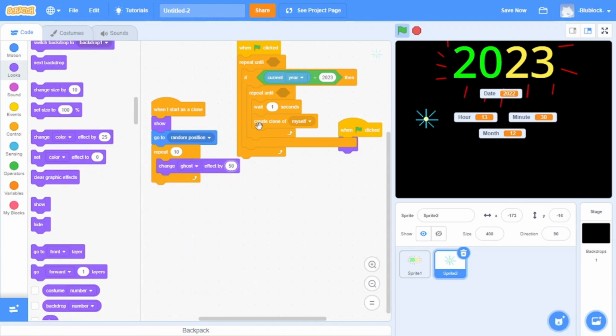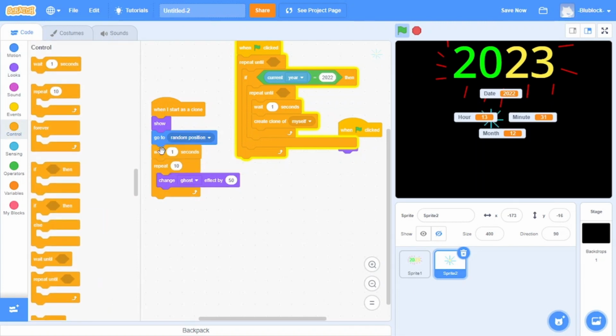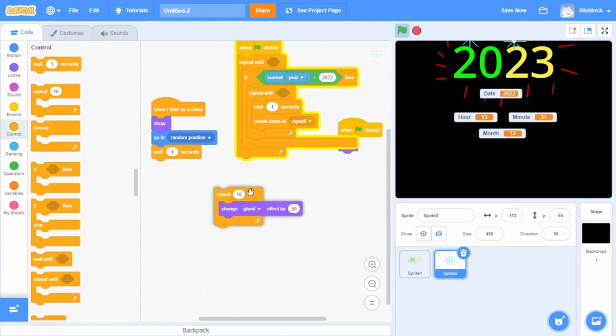Let's try this out. So we're just going to go until 2023. Or 2022, I'm sorry. It's making them appear anywhere, but it's too quick. So we're going to want... Oh, wait 1 second. There you go, but something else is wrong.